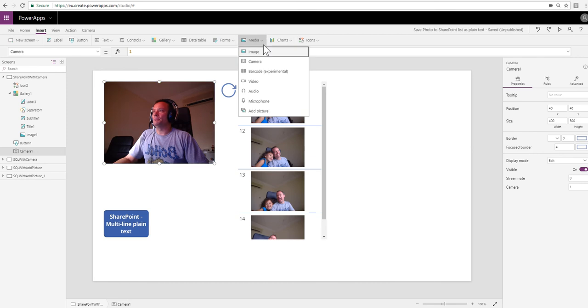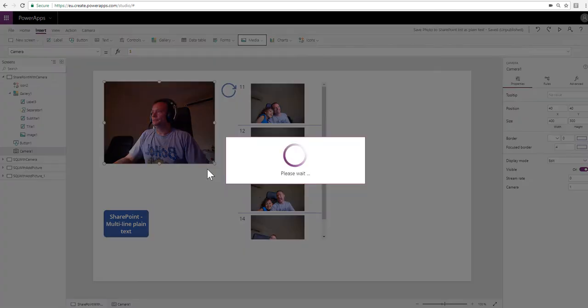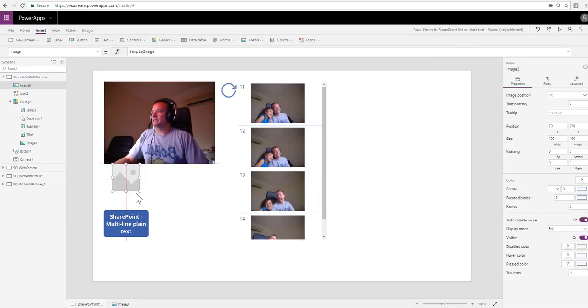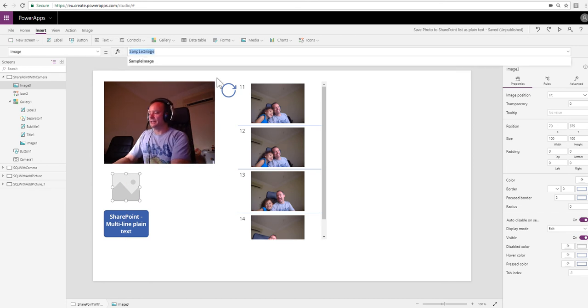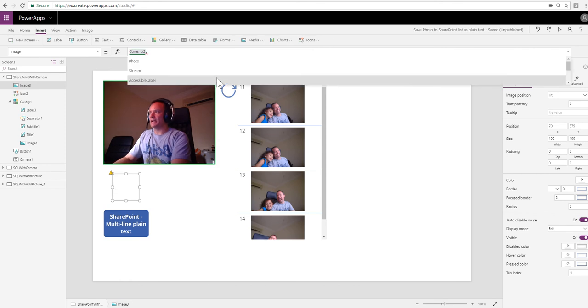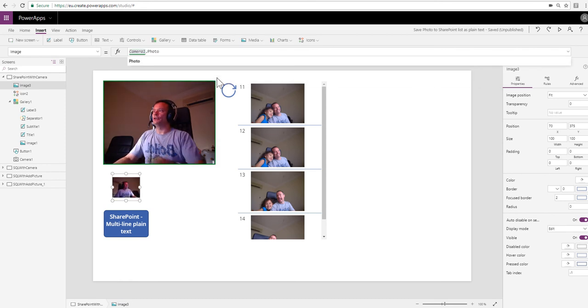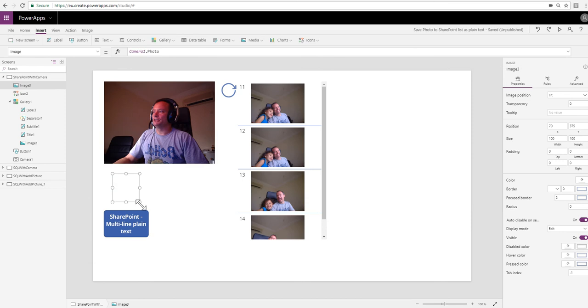I'm just going to quickly put in an image control. So there it is, and I'm going to set the image of this to be camera1, that's the name of my camera control, .photo. And there you can see as soon as I put in camera1.photo, here it is. That was the picture of me at the time when I clicked on the camera control.